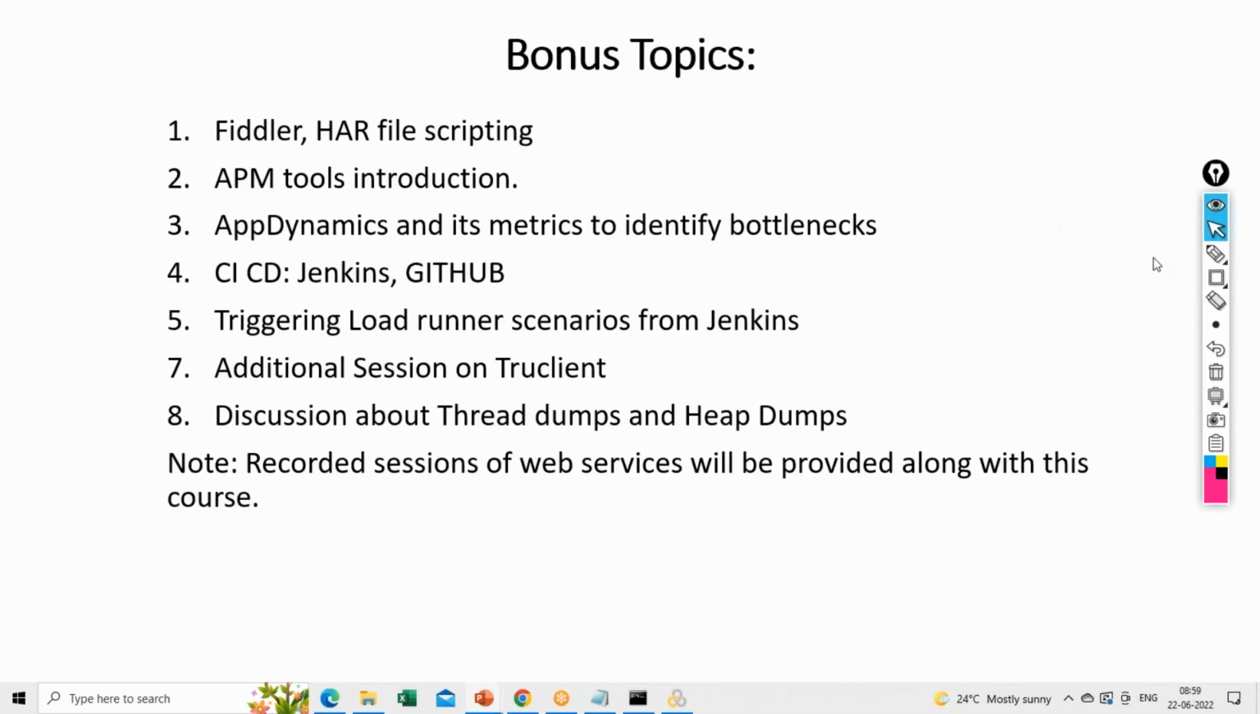Then you have these bonus topics in place, like what is Fiddler, what is HAR file scripting, what are the APM tools, what is AppDynamics and how it will help you identify performance issues, and a little bit of information about what CI/CD, Jenkins and GitHub are all about. Because according to the market trend, these are some of the out-of-the-box concepts for a performance tester. That's the reason I try to give my insight about these tools in the course itself.